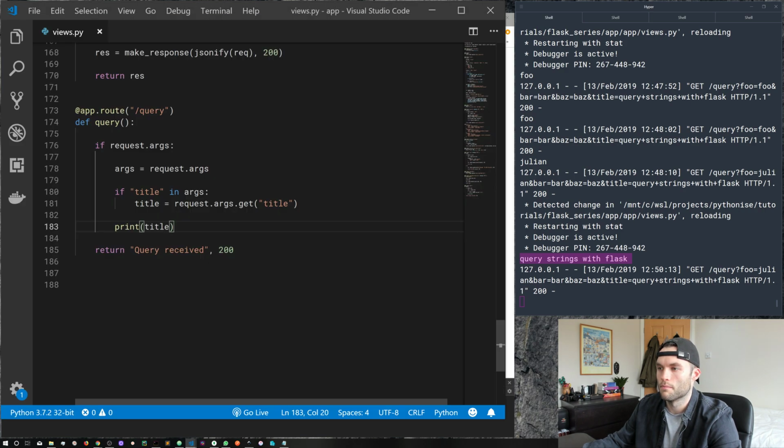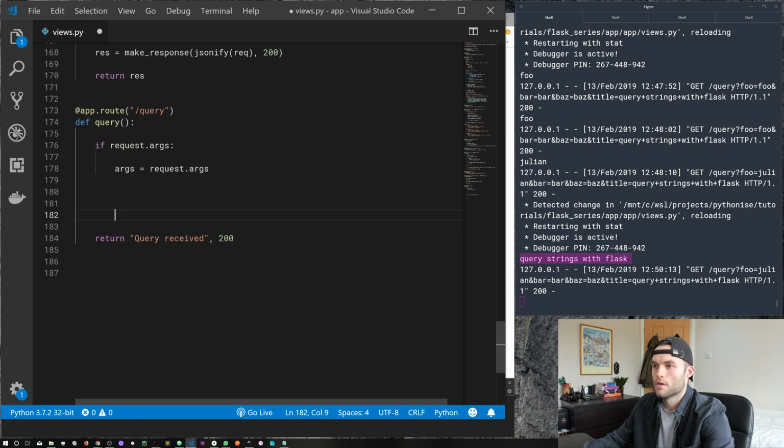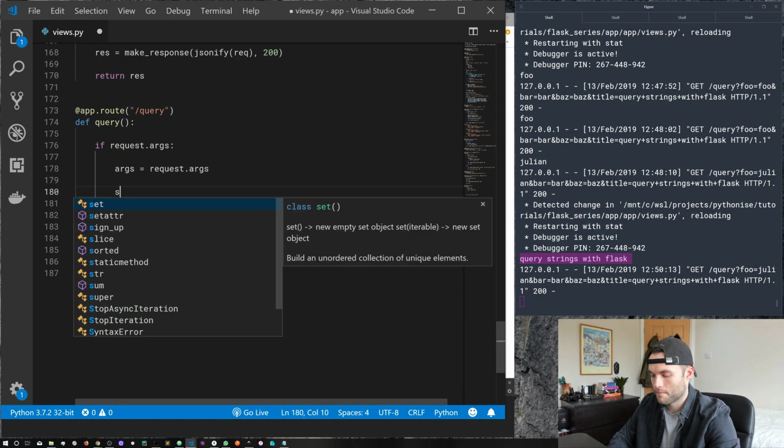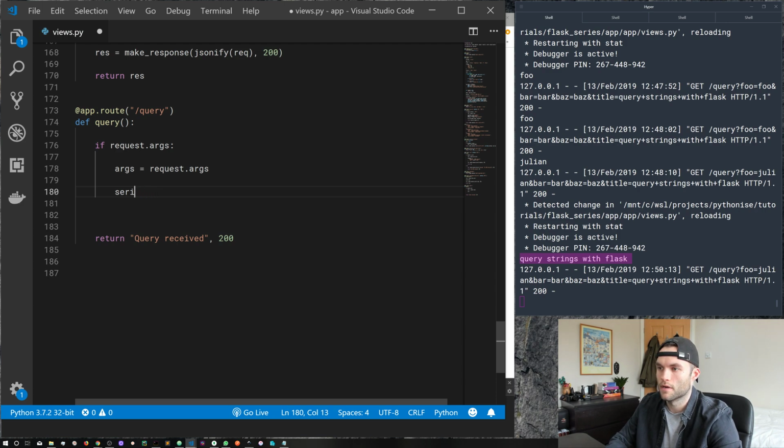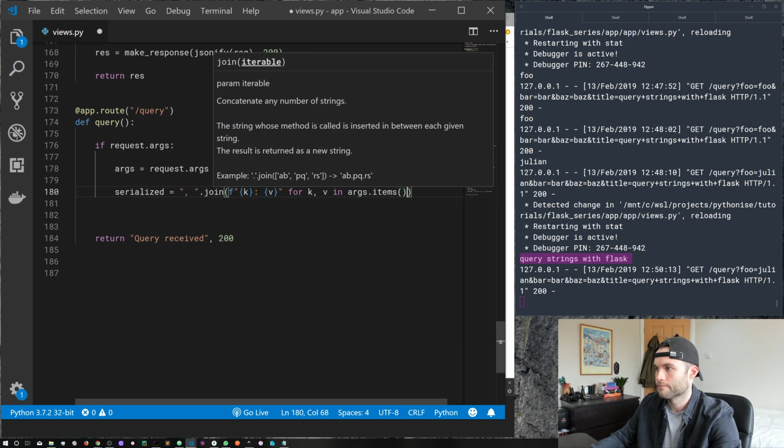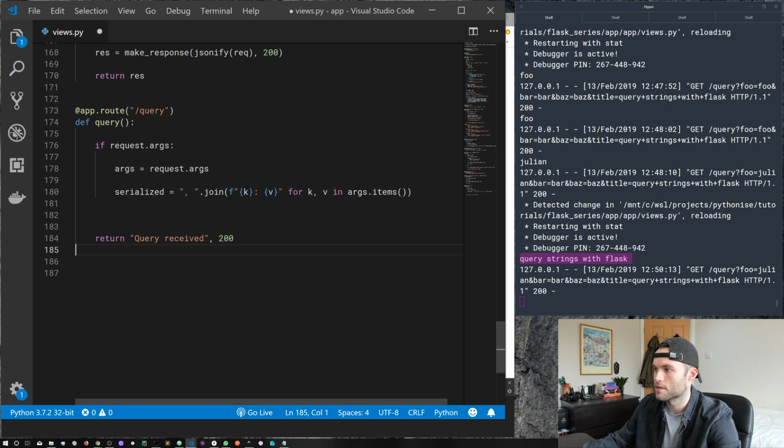So what else do I want to do? Why don't we just do a little bit more on this and return something to the browser. So how about we create a nicely serialized string. Let's make a new string and we'll join them with just a comma, join, and then what we'll do is another f-string in here, and we'll do a little bit of string interpolation in a string like so. So we'll put k, v, and then for k, v in args.items. That should work for us. That should give us a nicely formatted string.